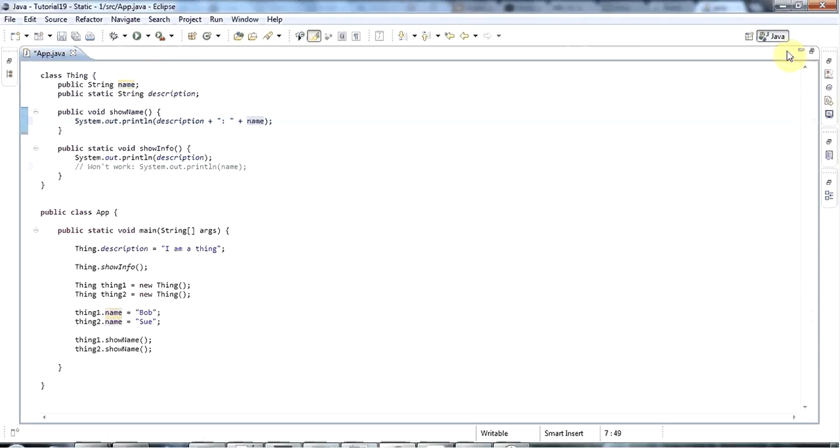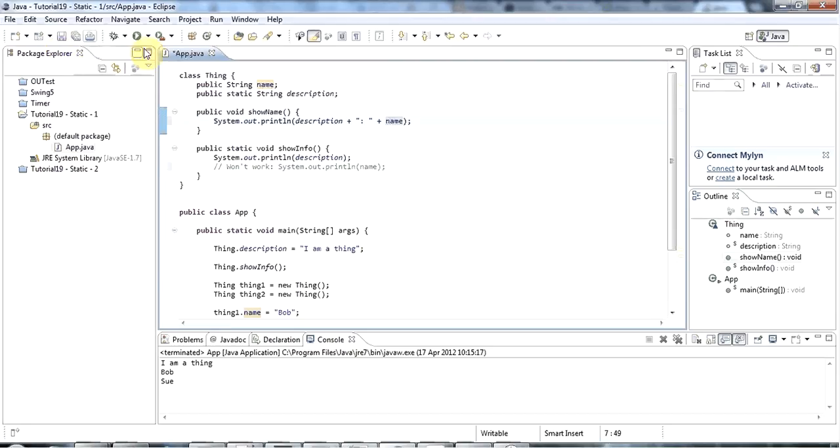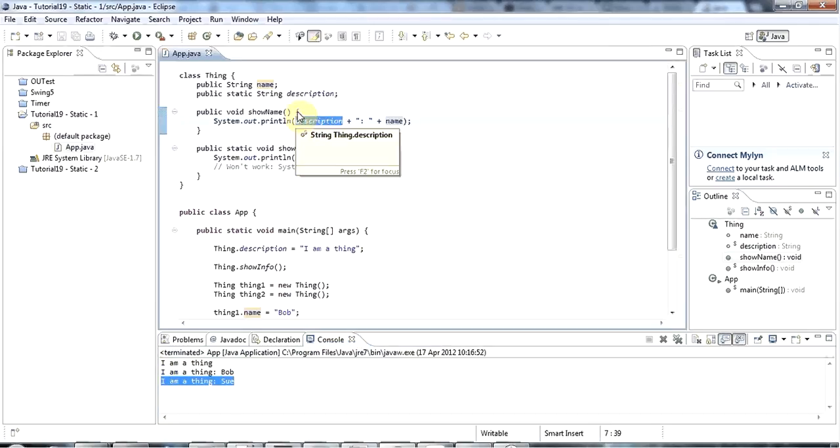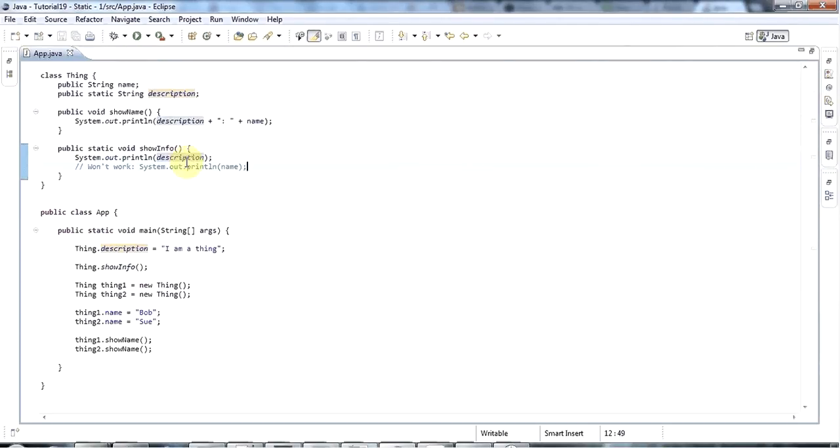And if I run this, I'm going to get, so this is from the static method here, I am a thing, and the instance methods are outputting I am a thing Bob, I am a thing Sue. So the instance methods can access the static data. Now, you might be wondering what you can use static for, and there are several uses that spring to my mind, and I'll show you some of those here.